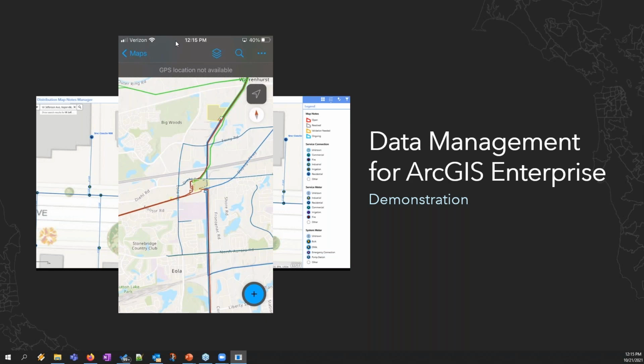I want to be able to run traces in the field. I want to be able to see connectivity in the field and let users do edits and get that information into their hands wherever they might be working.